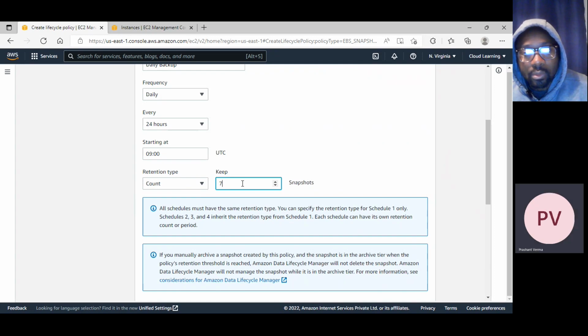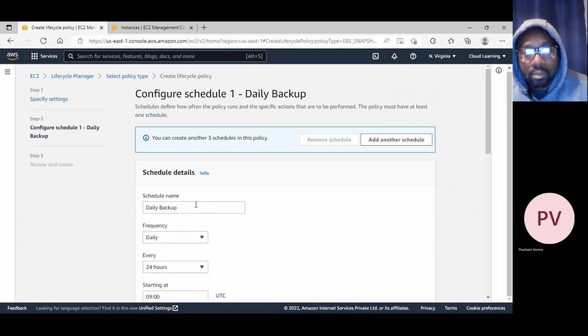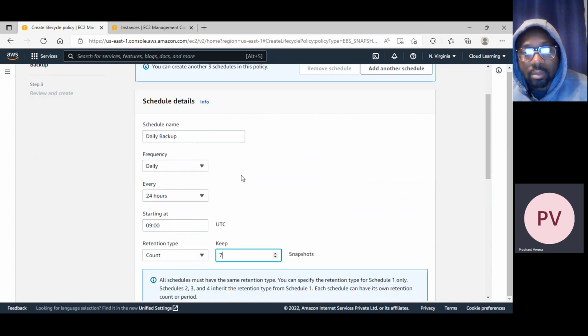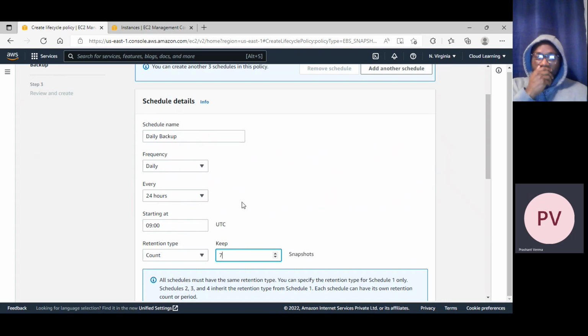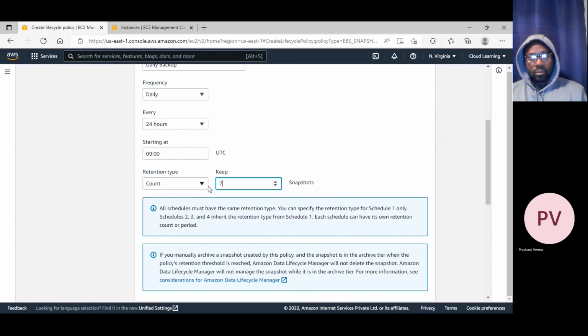So what it will do, it will take a daily backup and every 7 days it will remove the old copy. So you will keep only 7 copies just to save money. Otherwise, per month you will have 30 copies, since every day you will have a copy. So it is better to remove the old copies. Anytime we take the backup, we keep 7 copies so that if something goes wrong, I have a 7 day period.